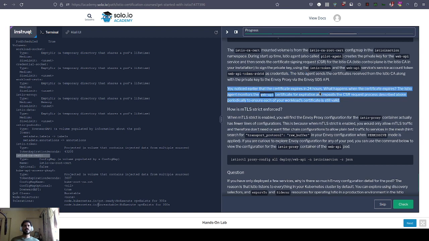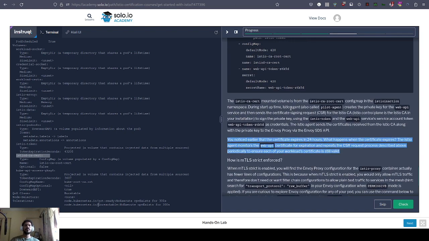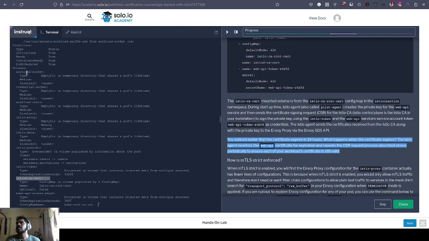So it also does certificate rotation. What happens is when the certificate expires, the Istio agent monitors the web API certificate, repeats the CSR request process described above, and periodically ensures each of the workload certificates is valid. This is a tiny bit confusing because this is not matching here, but I'm pretty sure it's created from the root cert. So it's the same config map.